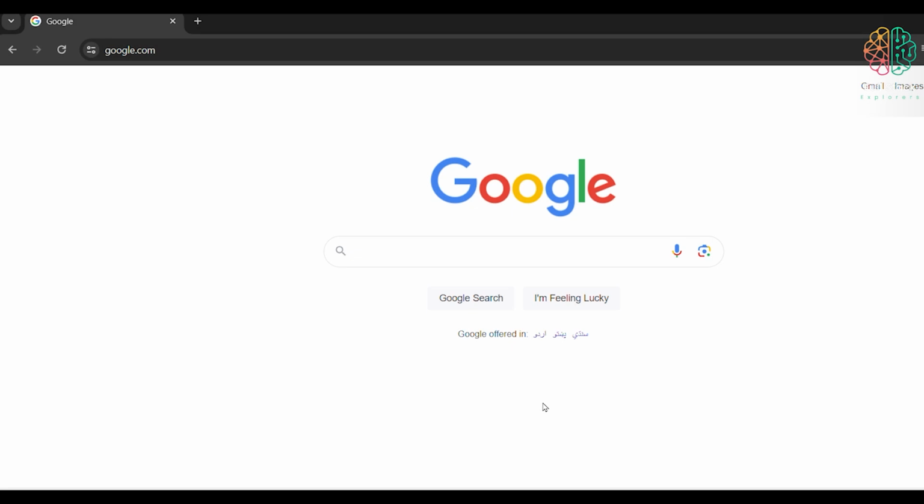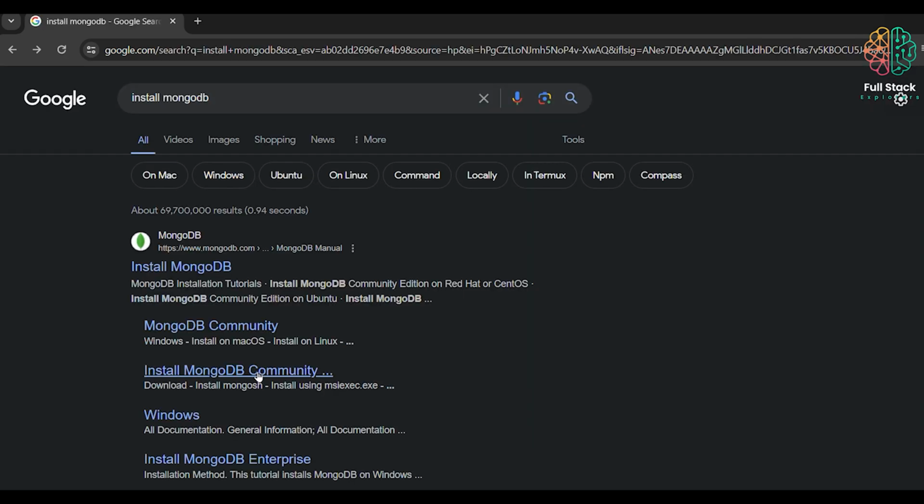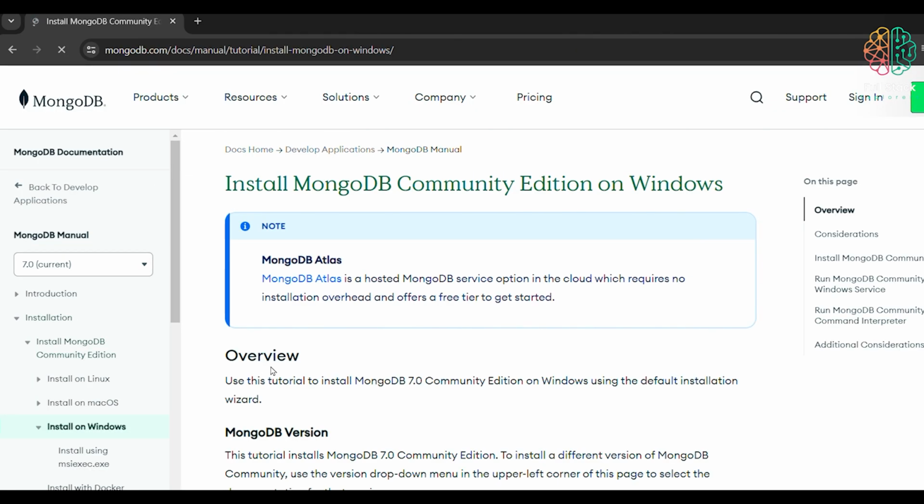Today we will talk about how to install MongoDB in our operating system, as we are going to utilize MongoDB in our next videos soon. Open Google and type Install MongoDB. Click on Install MongoDB Community Edition link.